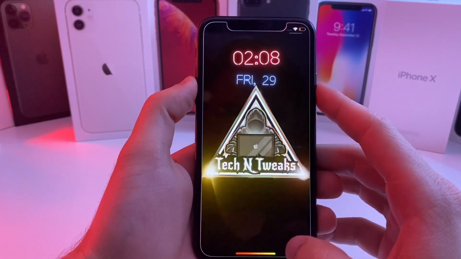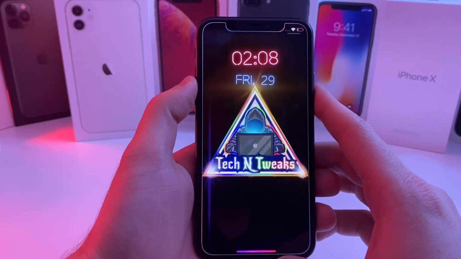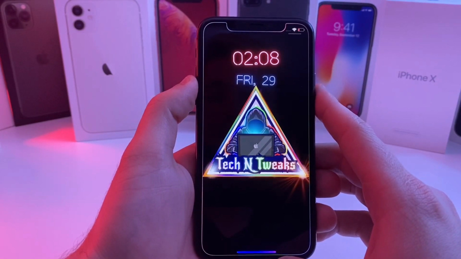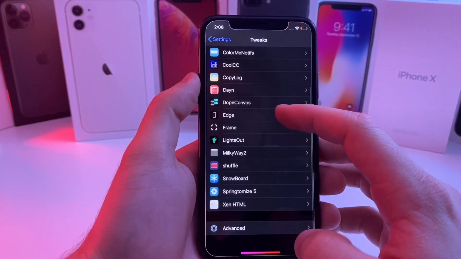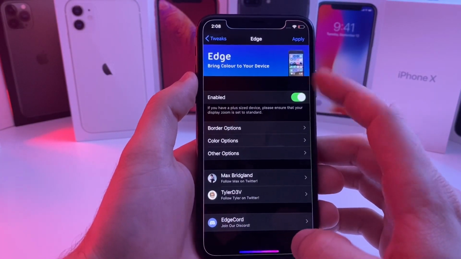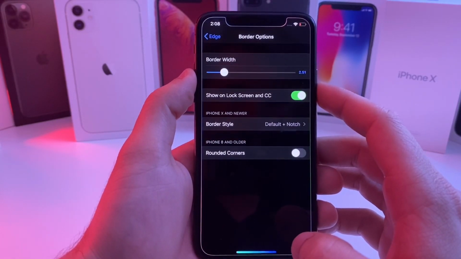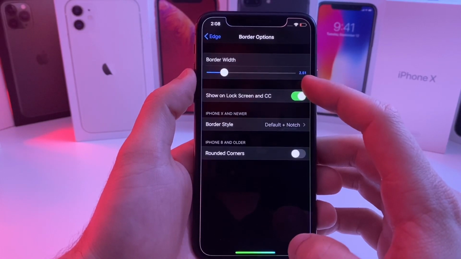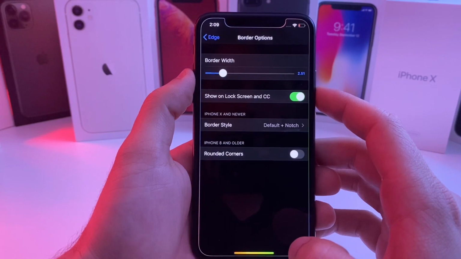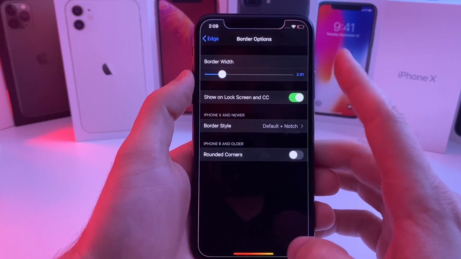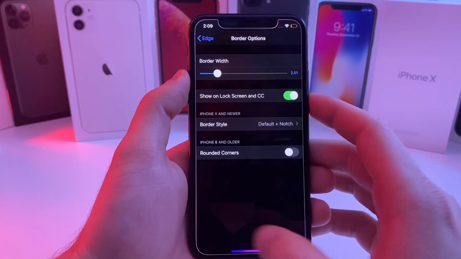Another quick tweak that I am running, as you can see around the border of my device, there is an animating multicolored line. That is thanks to a tweak called Edge. So if we jump over to Edge, you can adjust the border options. I believe this comes stock at 5, but I changed it to 2.5 to make it a little skinnier. I feel it looks a lot cleaner. But all this tweak does is animate those cool colors around your border no matter where you're at in your device.